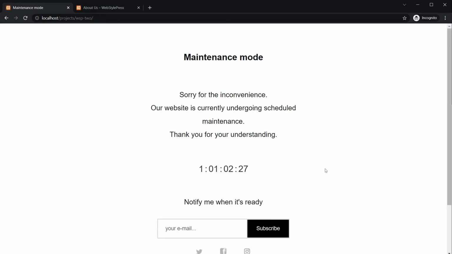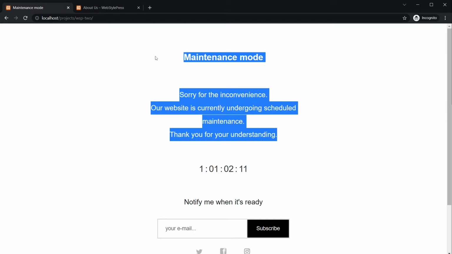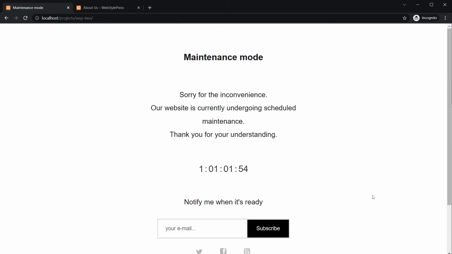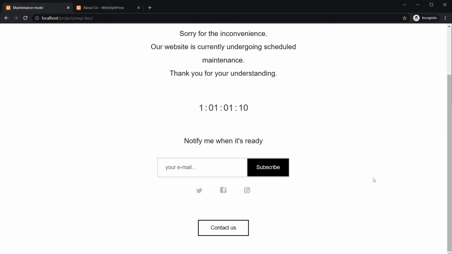Refresh the page, and here is the countdown. We have got the message, we have got the countdown, and users can subscribe. They will get notified when this site is ready. And we've got our social networks here, and we've got this contact us button. Instead of maintenance mode, you can also choose to write coming soon here as well. This plugin is simple, yet it is powerful because it offers a free countdown, and it can engage users. It allows you to specify social networks.